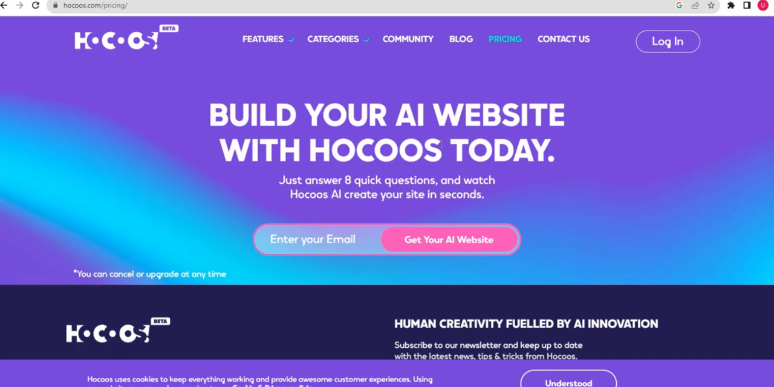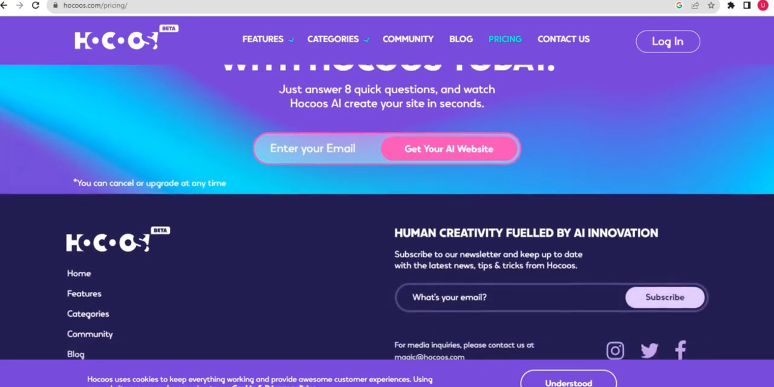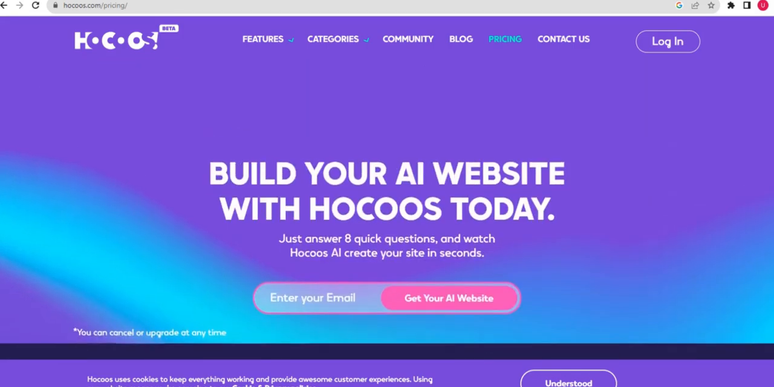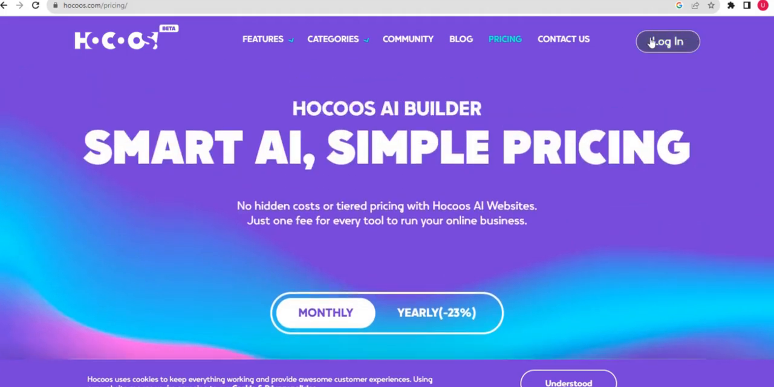So here all you need to do is just answer 8 quick questions, and then Hocus will get to work. It takes a whole lot less time to create with this particular platform, and you can customize it. So all you need to do is just log in if you have an account, or create one using your Google email.